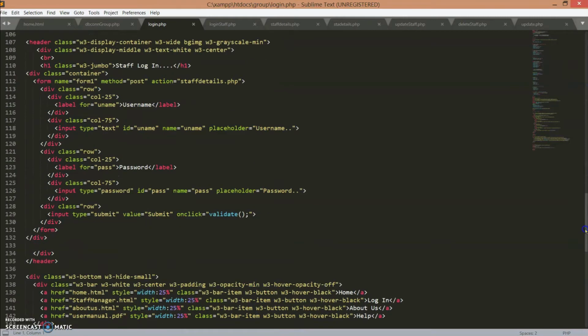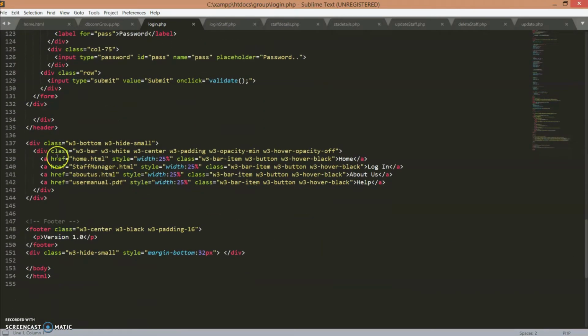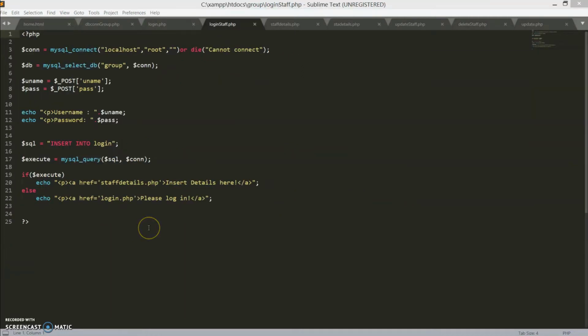And then we also have a taskbar at the bottom and the footer. For login stuff.php is basically to login.php to connect to the database. If we want to check whether the username and password is the same with in the database.